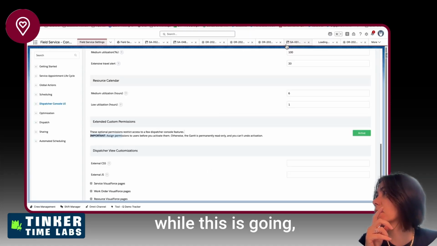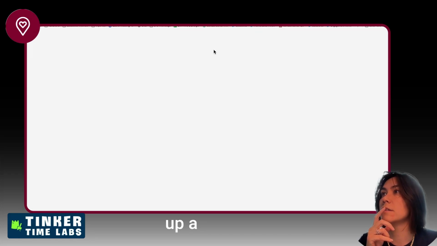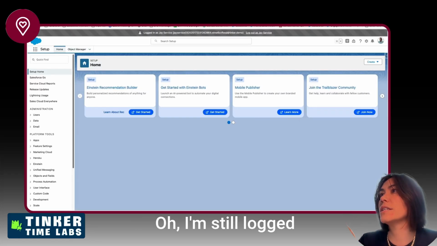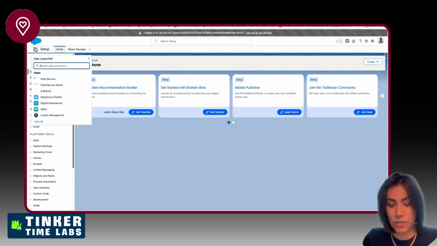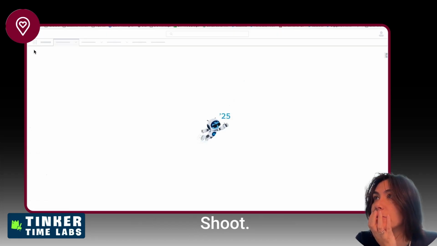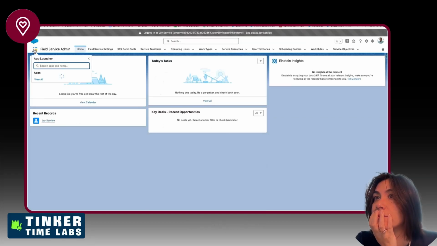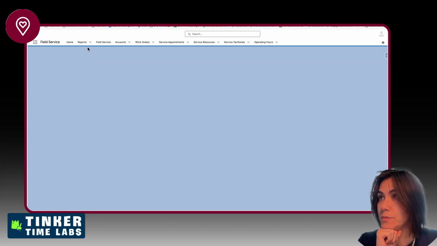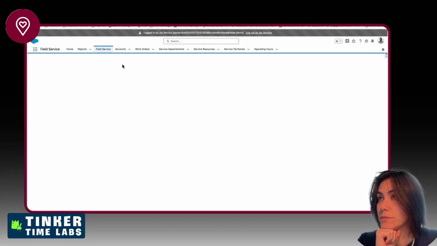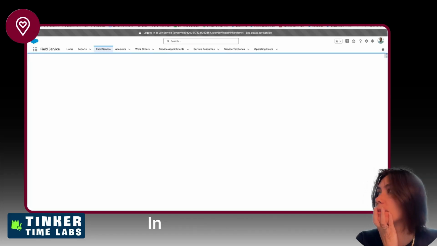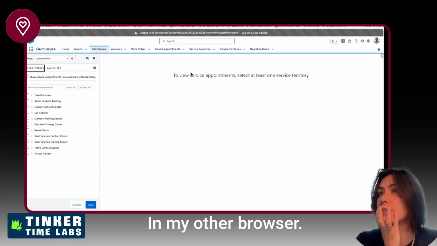While this is going, I'm going to just launch up a new setup. Yeah, this is still loading. Oh, I'm still logged in as J. Okay, never mind. I can't multitask here. So let's just look at field service, not admin. Shoot, did I do it? Field service. Okay, good. Okay, so loading. In my other browser. Okay, cool.